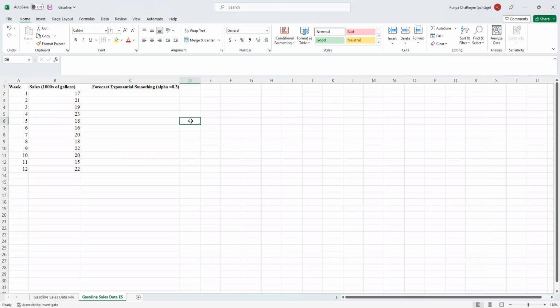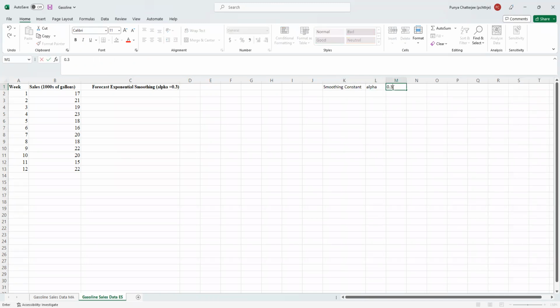One thing to remember is that Excel does not take the smoothing constant or alpha. Instead, Excel takes something called the damping factor, which is 1 minus alpha. So the first step is to convert alpha to a damping factor. The smoothing constant that I will give you is called the smoothing constant or alpha, and I give you 0.3. So I'm going to say conduct exponential smoothing where alpha equals 0.3.